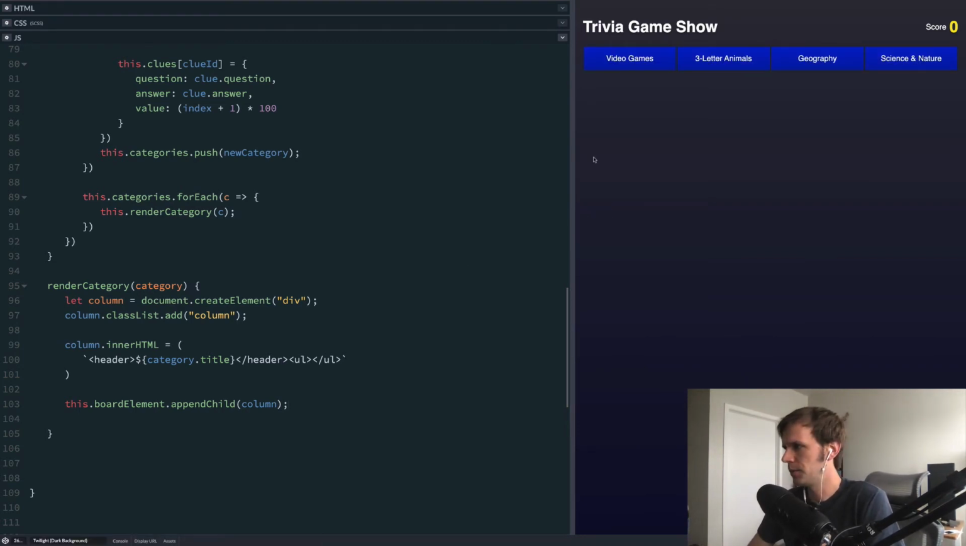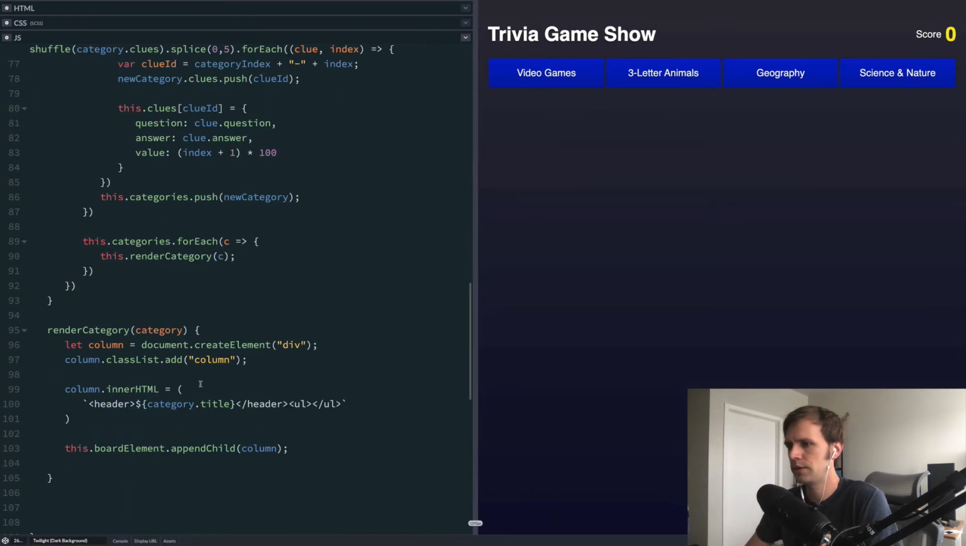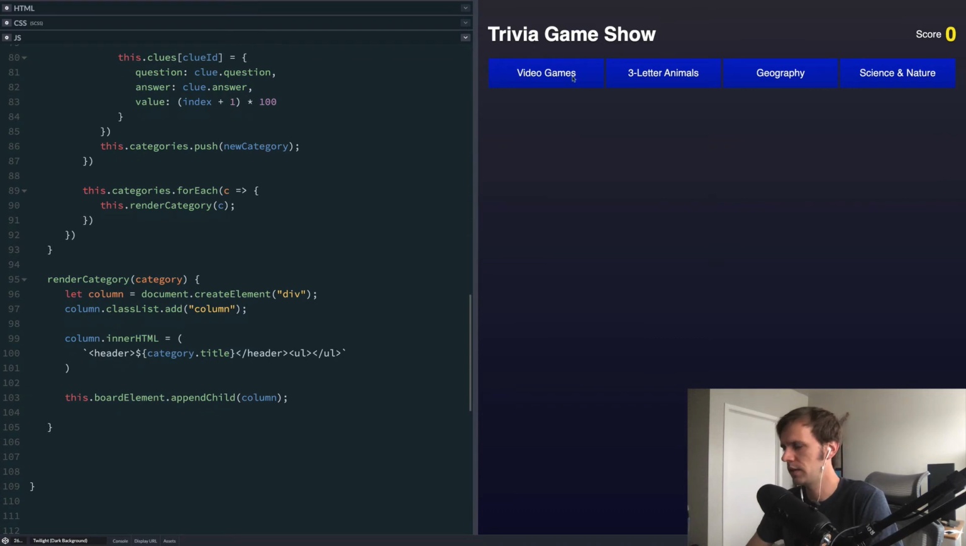And hey, here we go. Look, we've got stuff on the screen. So for each category, we've rendered out a header tag with just the text in it. But now let's go ahead and start adding some of those clue buttons.